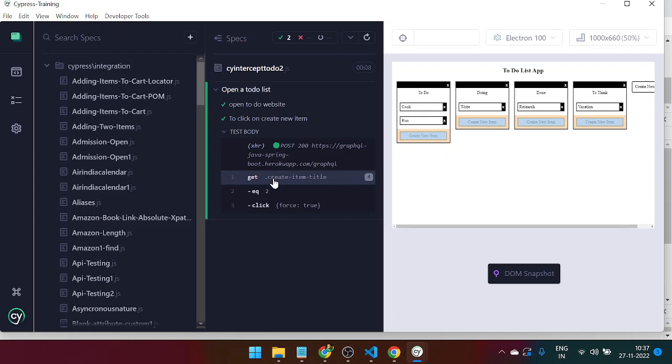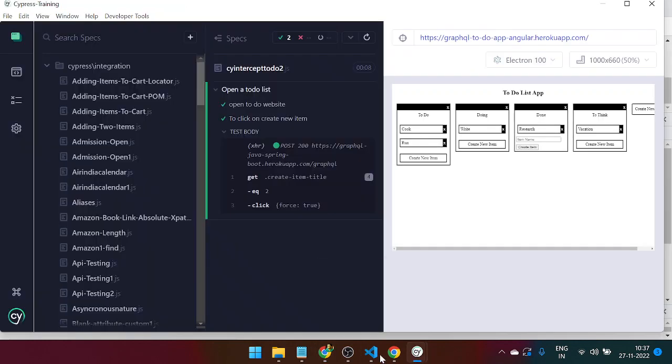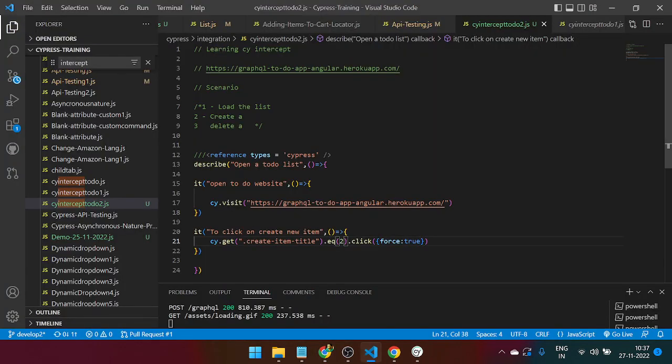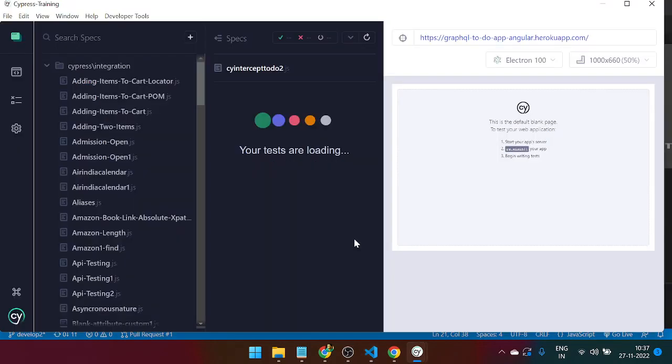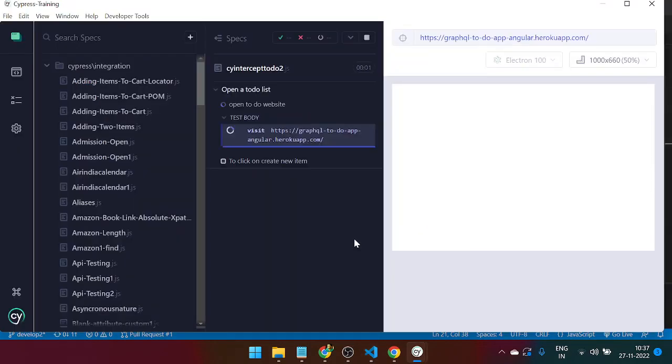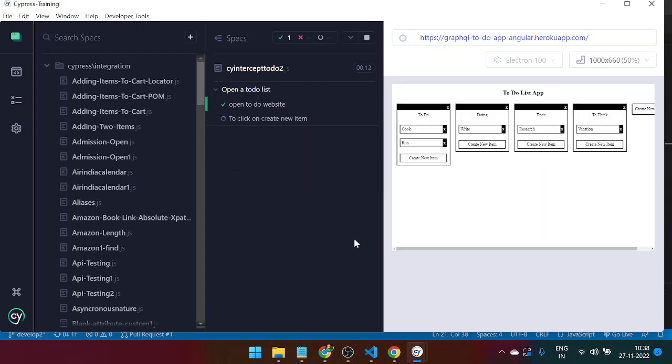But here it's not this one, it's create new item. No, the second one, correct. So instead of one, if I use 0, let me check what happens. See, I get the new item created. Can you see?